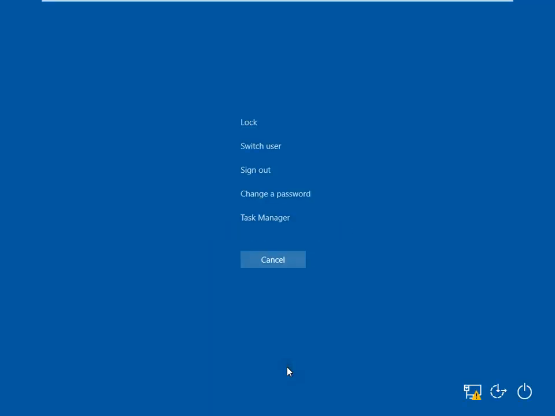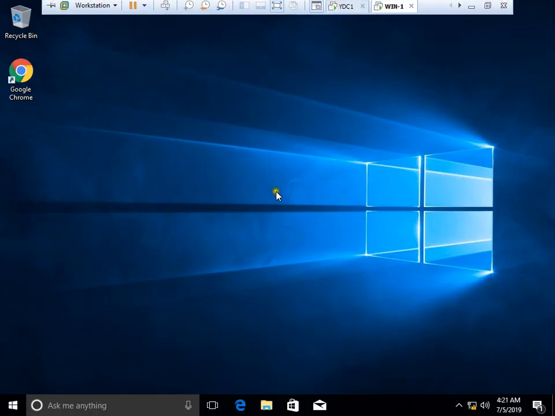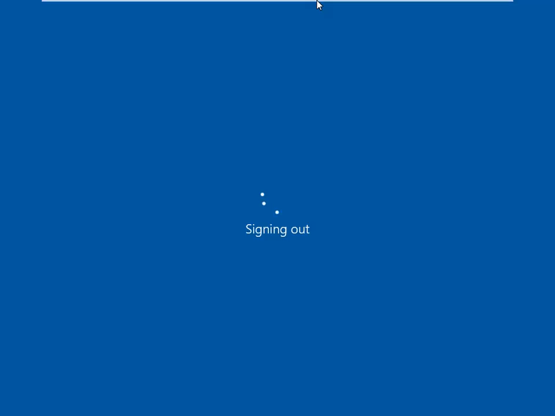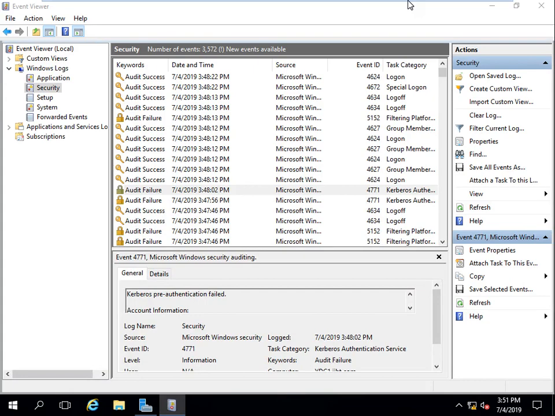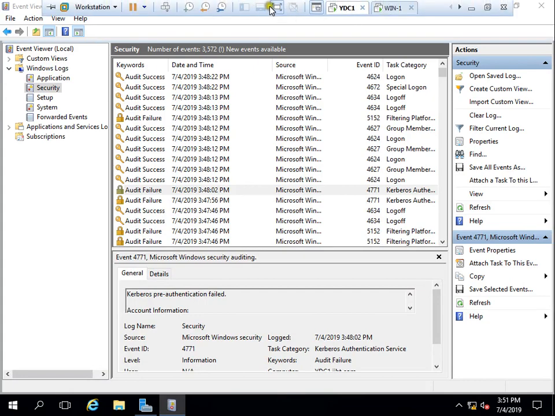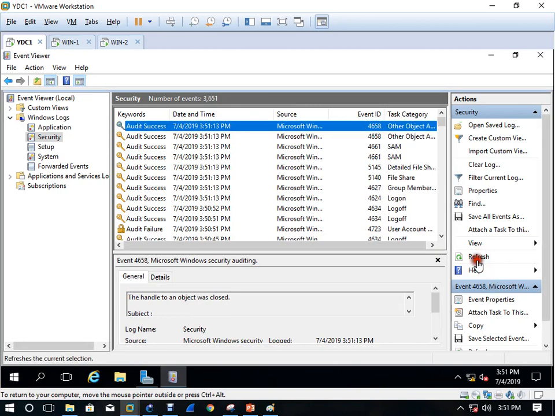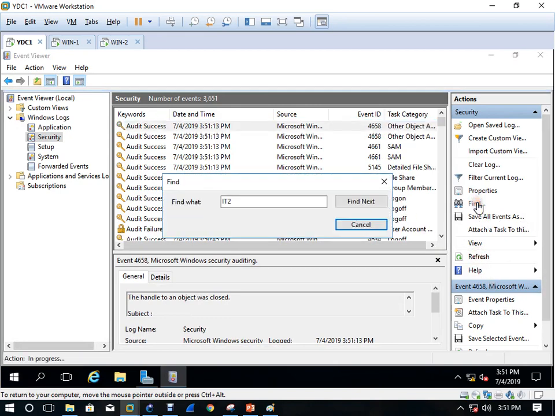Now you are not changing, but you have generated the logs. Now I log off, and let's come here on the server, refresh the log, and after refreshing the log, come and find here. What was the username? User1, enter and click.